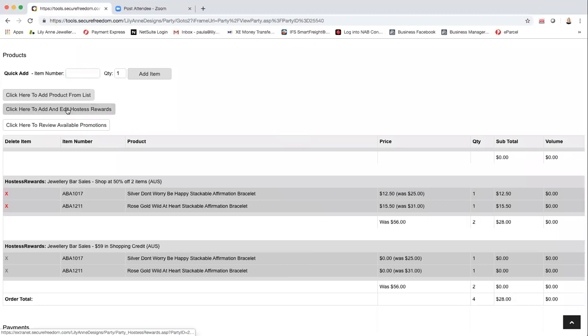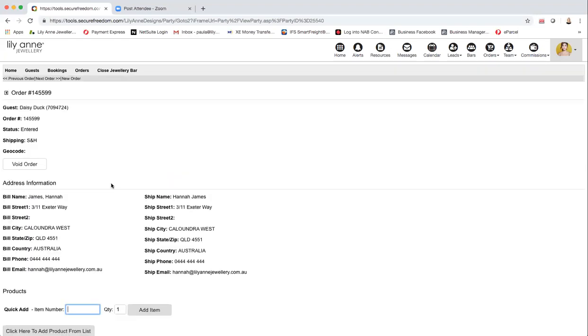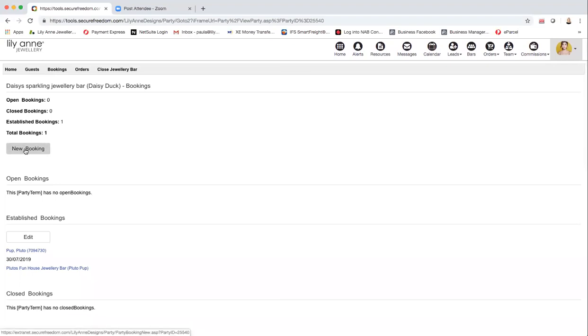We go back to add and edit hostess rewards because she has earned the hostess exclusive for free. So we select that reward and type in 1 and save changes. Now, one thing we didn't do is put in a party booking because obviously the hostess, Daisy, would get $50 to spend at the booking. So let's go back up to the top and click on bookings and add a new booking.